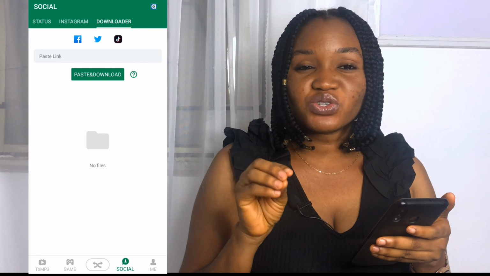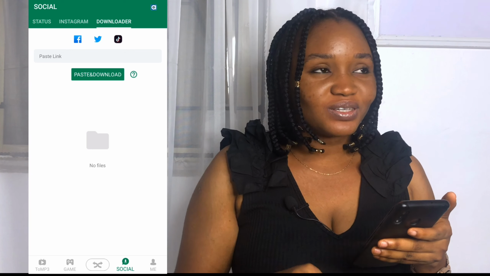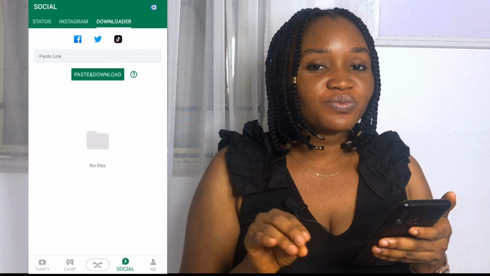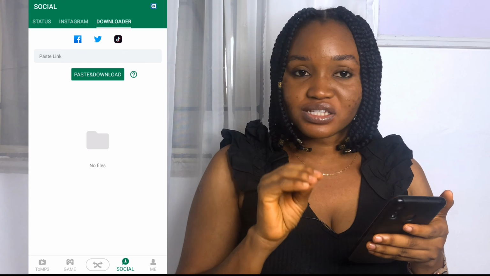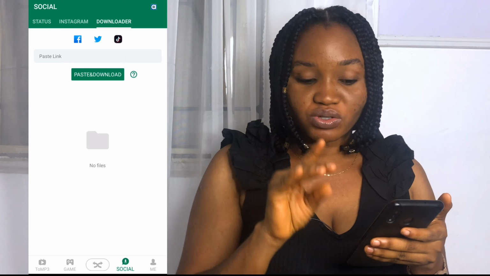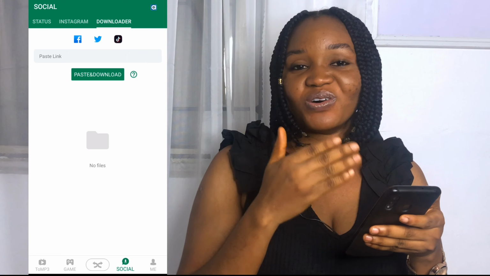The downloader gives you the right to be able to download anything once you have the URL. Like if you've seen a video on somebody's Instagram and you copy the URL, just paste it here and it's going to download it. Be it Facebook, be it TikTok, be it Twitter. You have the right to download the files and the files will just be placed under this place.